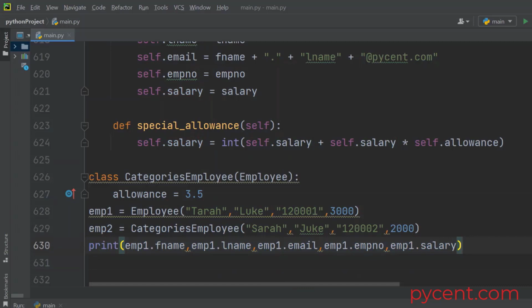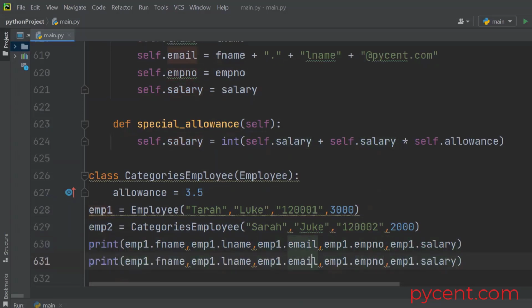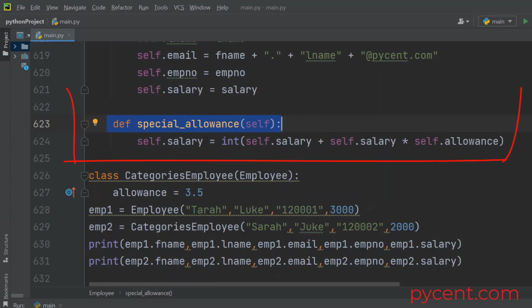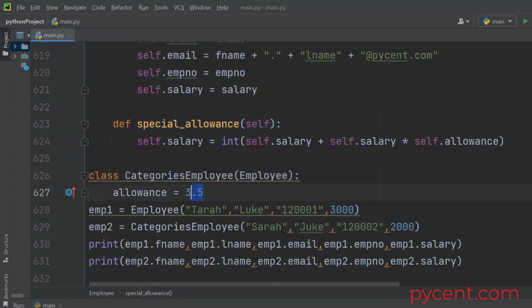So first let me print the object. So this is going to be EMP2. So I'll change these things. This method is the new method that I've introduced. So this is the special allowance calculator. What it exactly does is that it takes in the salary, and then to the salary it multiplies the percentage that we have mentioned here, and then adds it up to the salary and then returns the value.